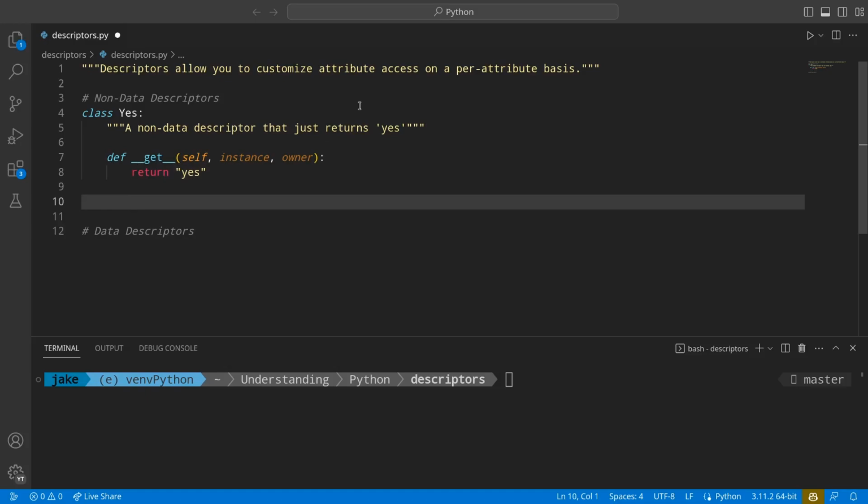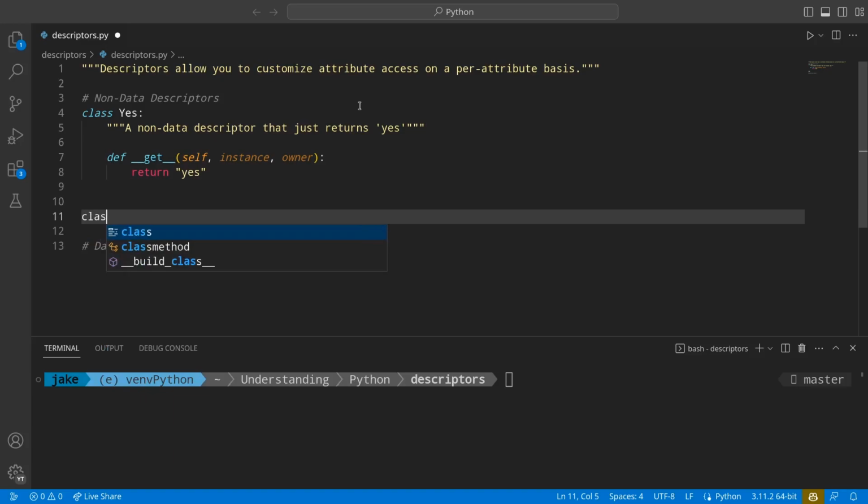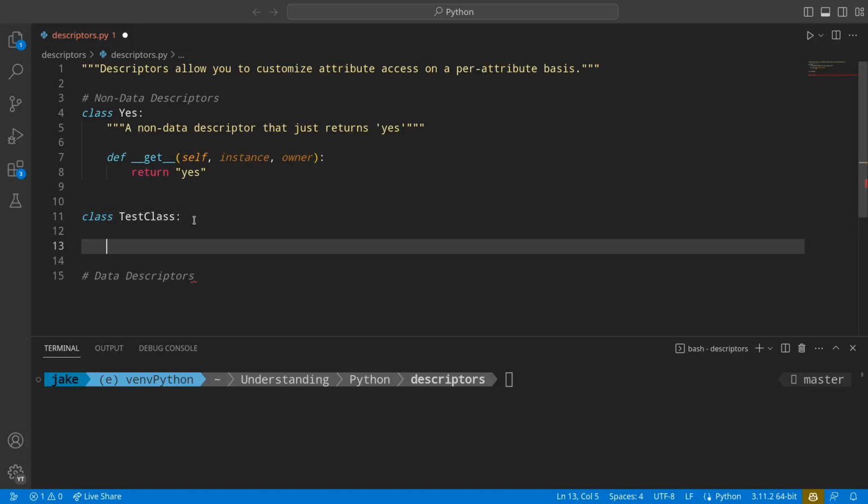There's not much to it. We're still unclear of exactly what's going on here with instance and owner and what's really happening with get. But we'll explore more of that in our testing. First, we need to actually show how to use this descriptor. So we'll create a simple test class, and we'll create a class level variable called alpha, because it'll be our first. And this will just be an instance of our yes descriptor. And from here, we can start seeing what that looks like.